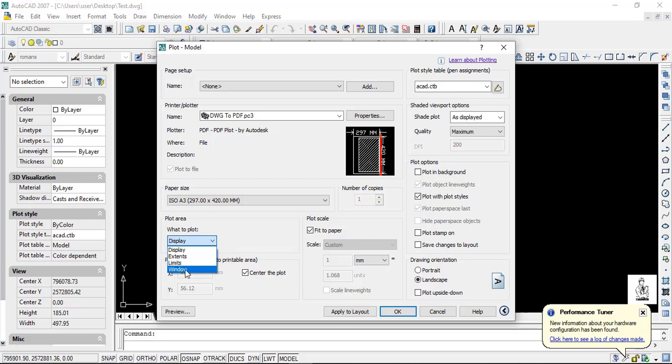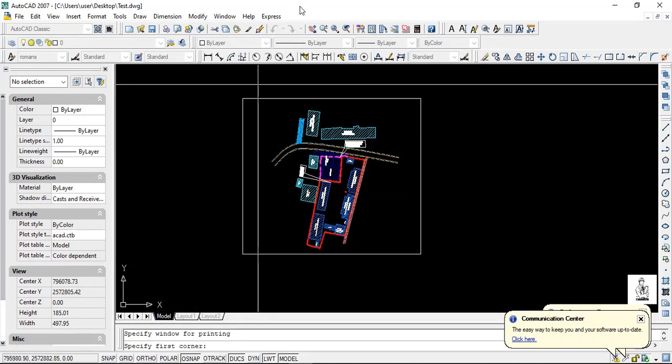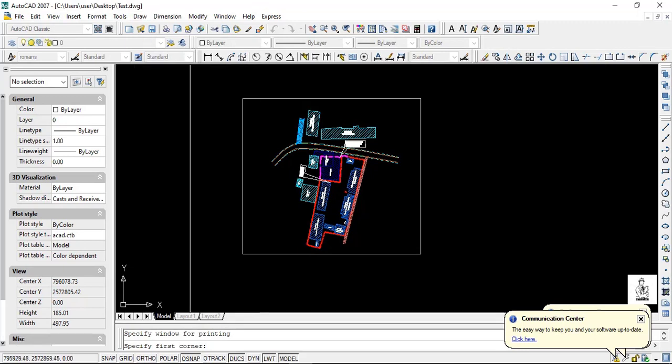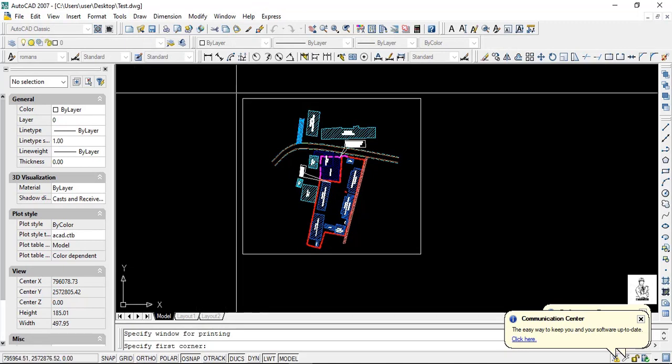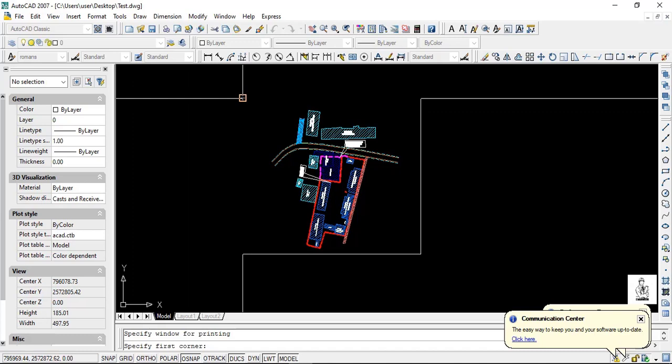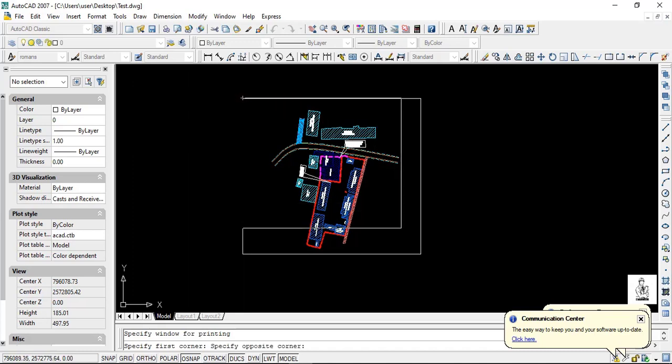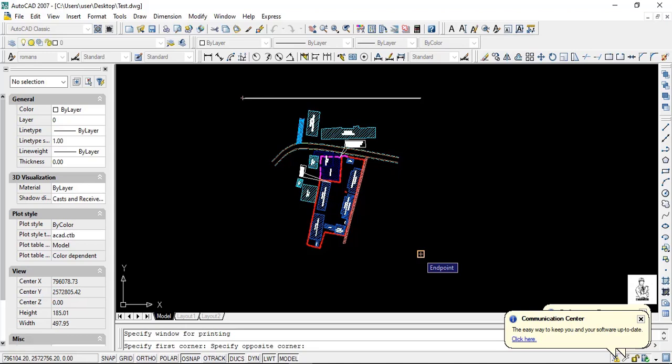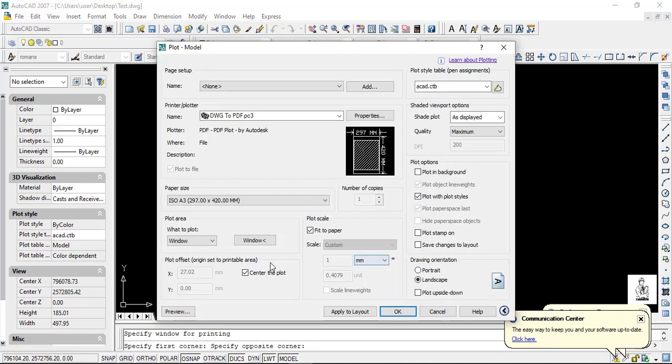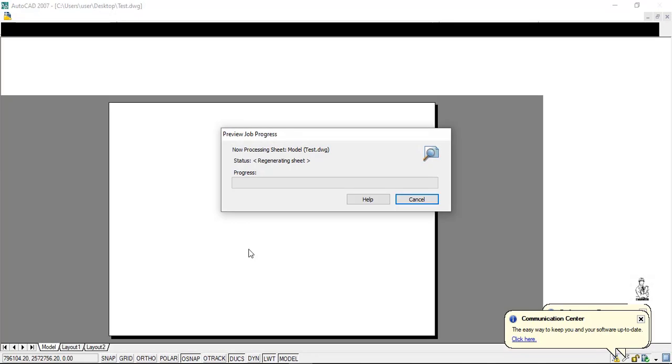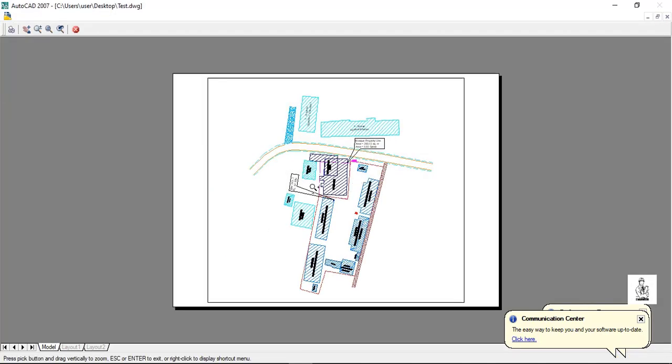the window option. Then click the starting of my drawing area and click the opposite corner of the drawing area. Then click here to preview how my PDF looks, and click here plot.